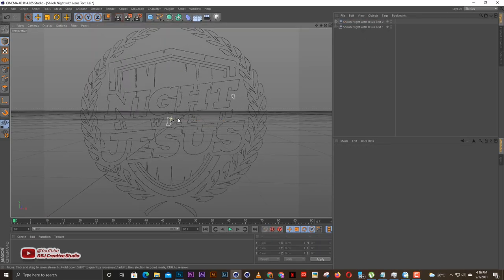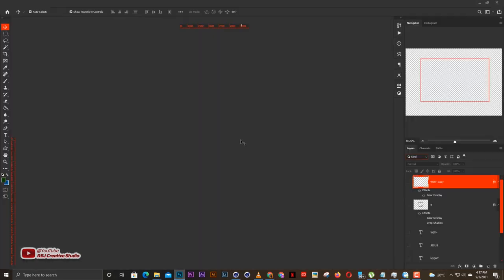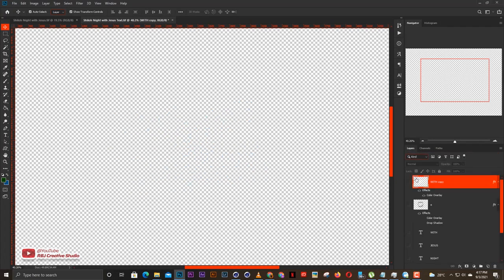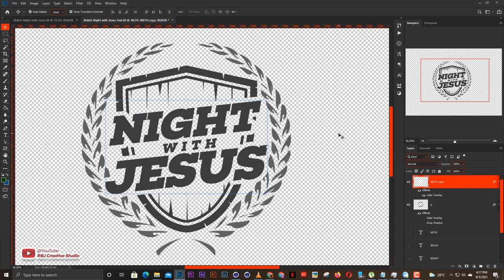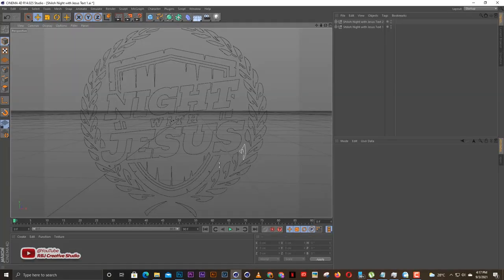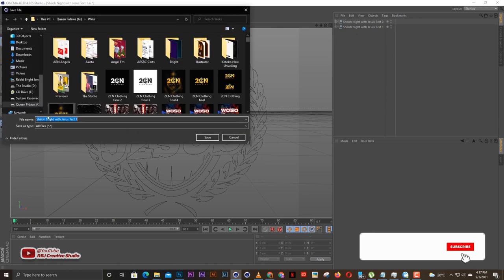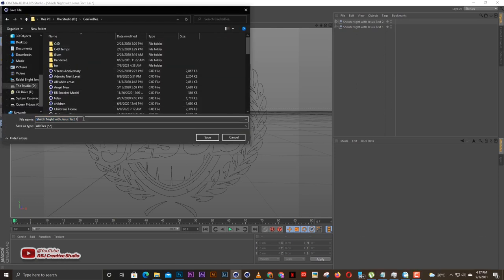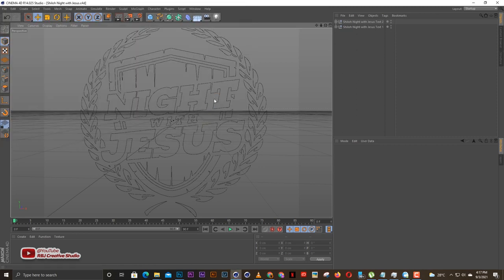As you can see, it was positioned perfectly in the middle as we want it to be, and as we did it here, you see it's positioned perfectly like what we did in Photoshop. Okay, so let me just save this work. I'm going to save it as Shiloh Night with Jesus, like this, and just click on save.